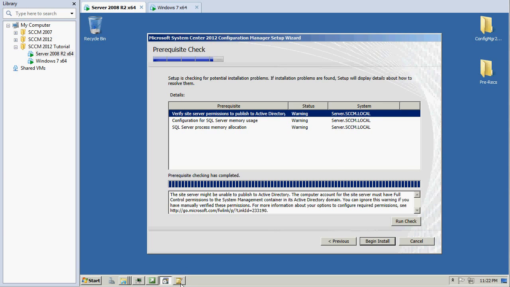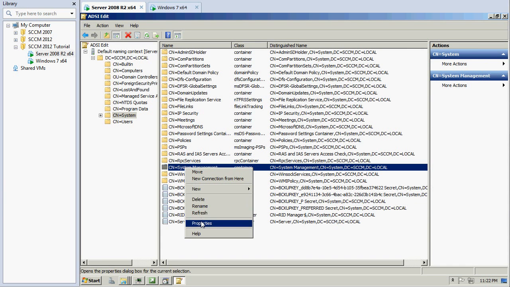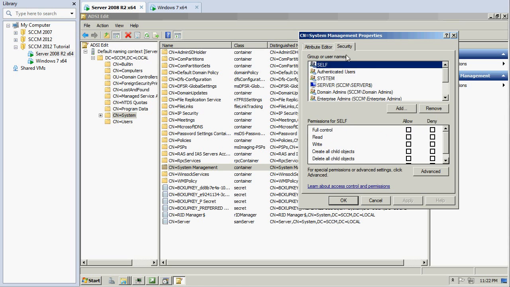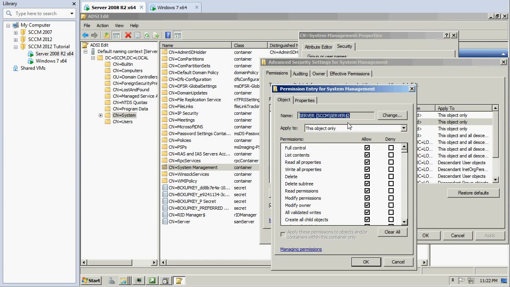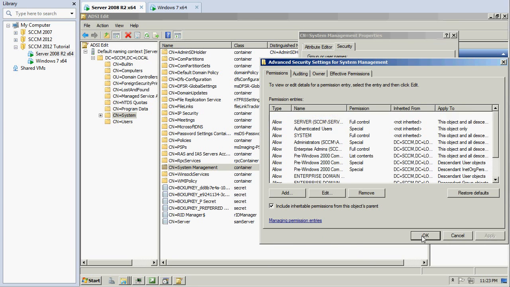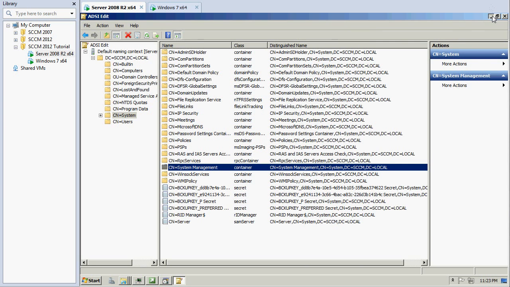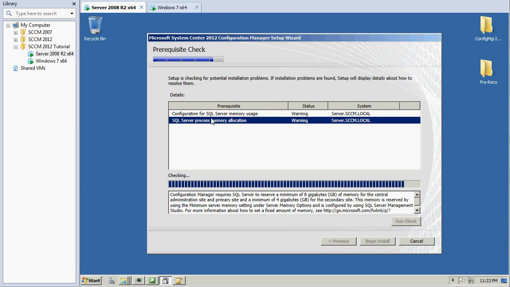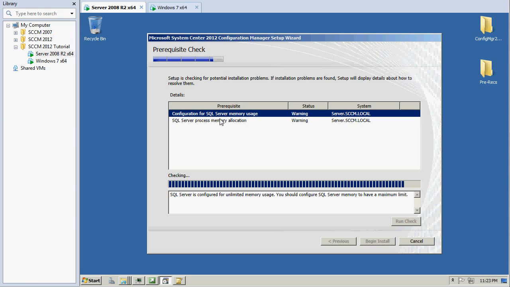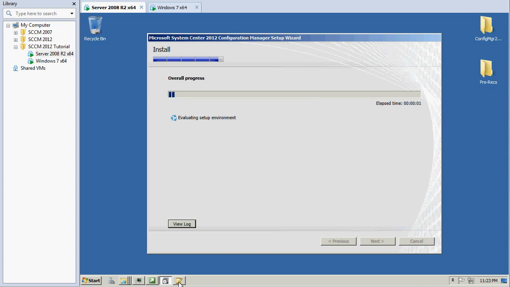Okay, so that failed again. Let me go back in here. I think I may have added the system and not the server for all descending items. There we go. Click Apply. Okay. Let's recheck it now. Alright, so now we should be good to go. It's just the two memory errors or warnings about not having the recommended amount. That's fine. Go ahead and close out this tool.